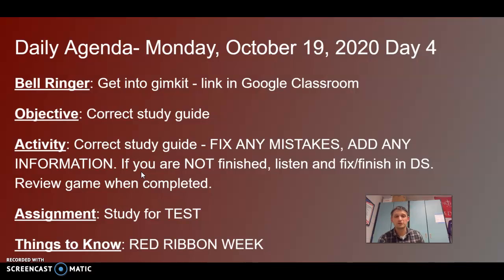So that's the plan for, this was today, our study guide. Tomorrow will be the test, and then we'll do a couple case studies into human rights issues around the world.